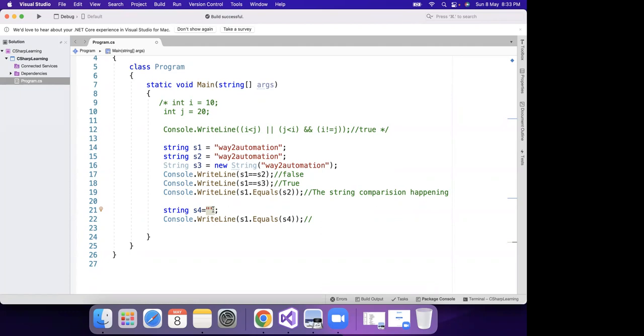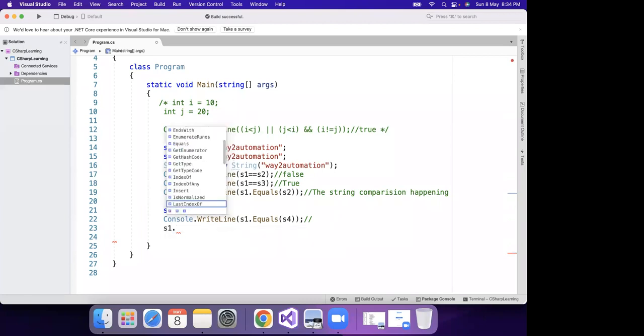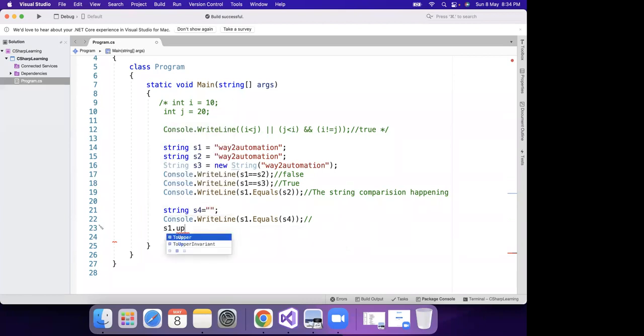Right now, you can simply say S1 dot toLowerCase. What it will do is return a copy of this string converted to lowercase, or you can say toUpperCase. So it will convert it to uppercase. All the characters available inside that string will be converted to uppercase, and then you can compare. It depends upon the requirement. Okay. Clear?